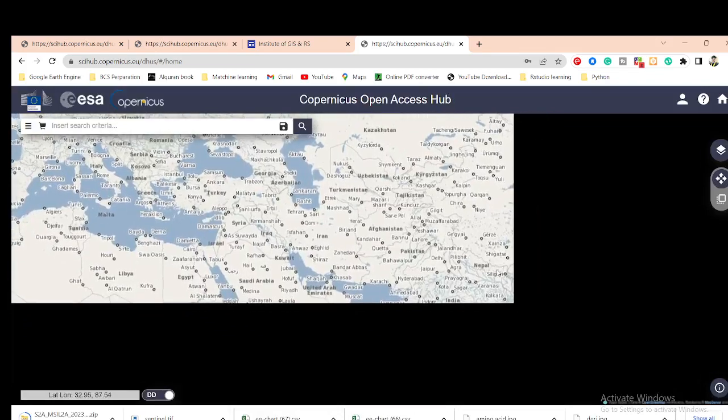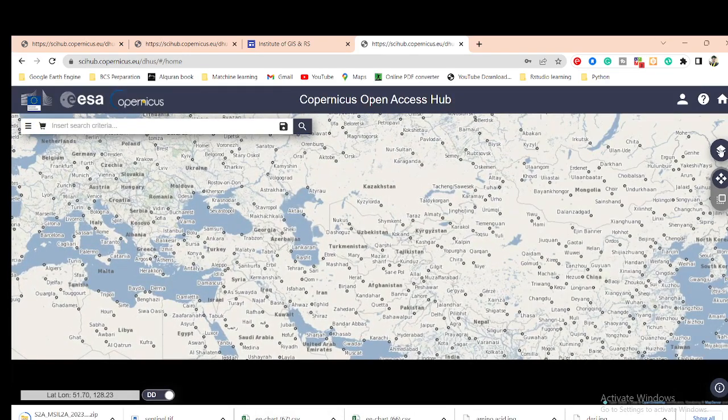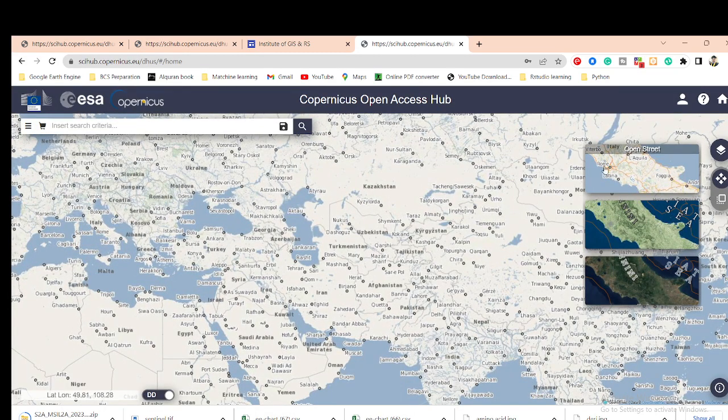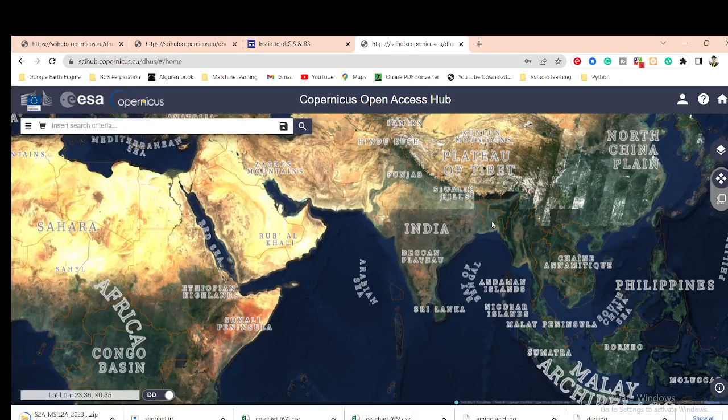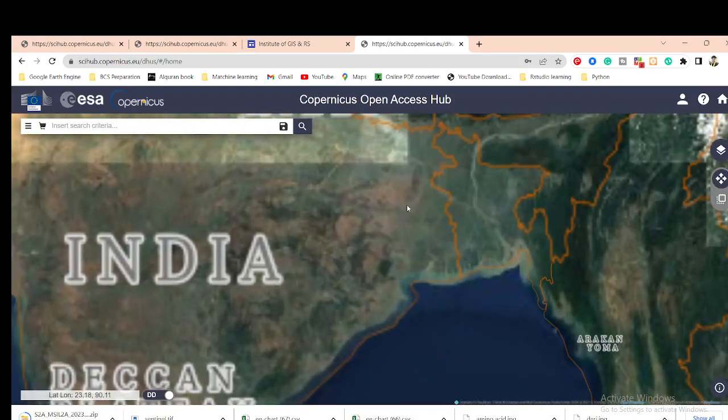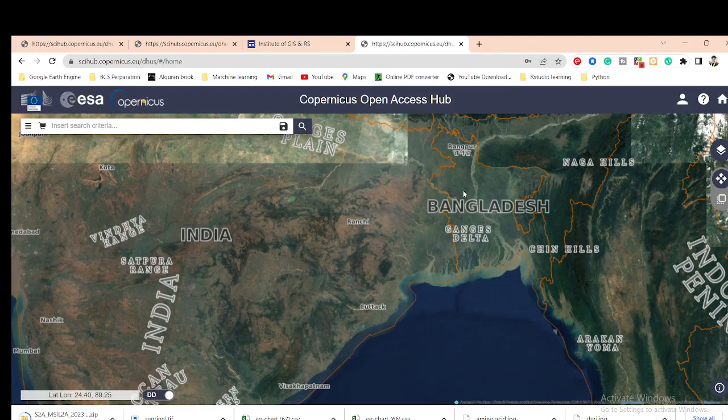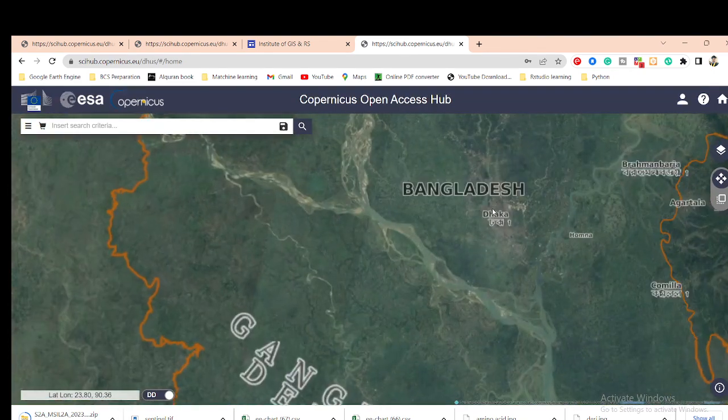Okay, so at this time, first of all, you can see the layers. Here you can see OpenStreetMap, also you can see the terrain overlay, and also the Sentinel-2 cloudless overlay. At this time I want to work with the Sentinel-2 cloudless image, so simply click on here. Now it is loaded, you can see here. Now you need to find your region, the region for which you want to download the Sentinel-2 satellite images. So I simply open that.